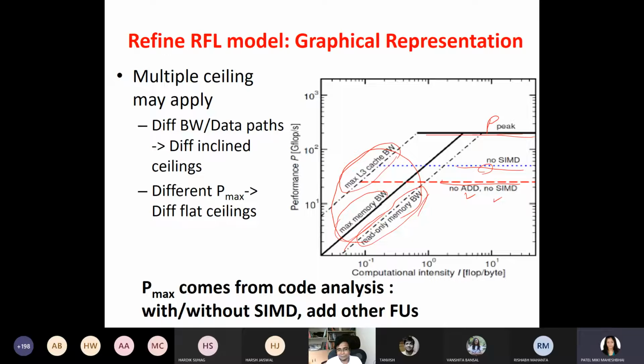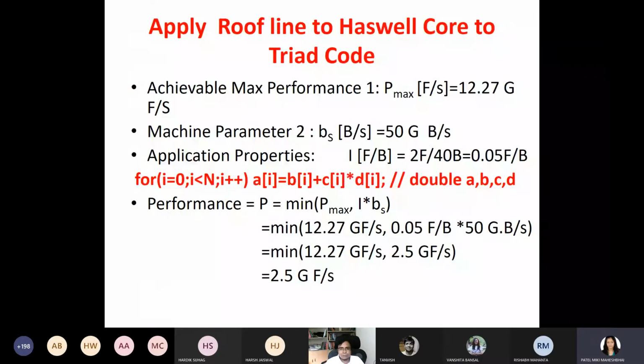It depends. Okay, so now let me go for another example also. This is another very interesting example: applying the roofline model to a Haswell core, an Intel core, for the triad code. So we are taking a particular architecture and we are trying to test this triad code.